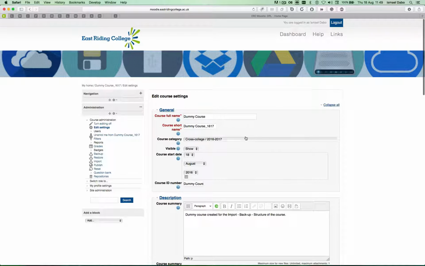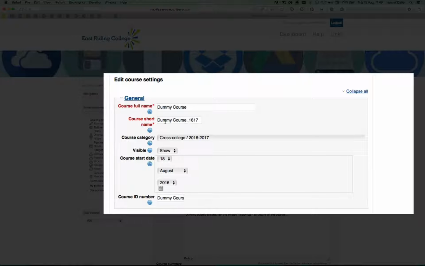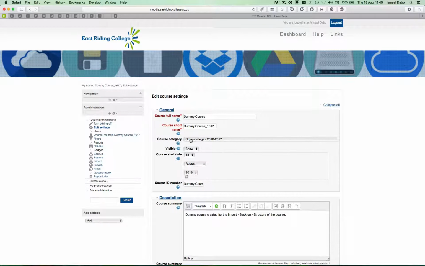I've got the name of the course on the top. I've got the course short name. Please do not change that because this is your course code and it relates to our ABS system, and same with the course ID number here. But you can change ever so slightly the name of the course if you want to, to adjust to your need.